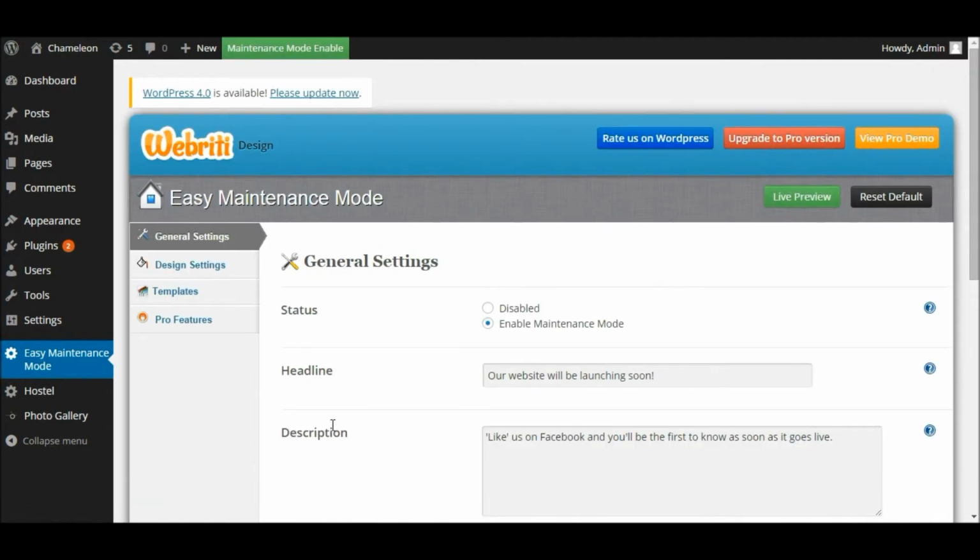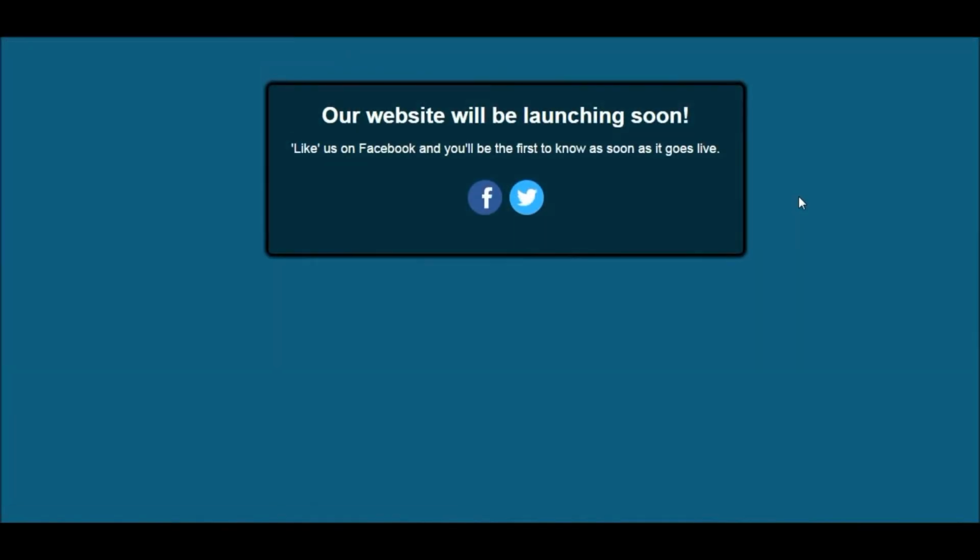Okay, so you're probably wondering what it looks like at this stage, so we can do that by clicking this link here, Live Preview, and that will show us what our landing page looks like. So this is currently activated, and as you can see, here's our wording and our description and our links to our social media profiles.